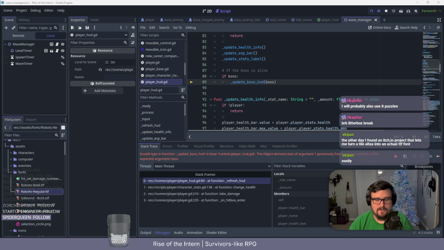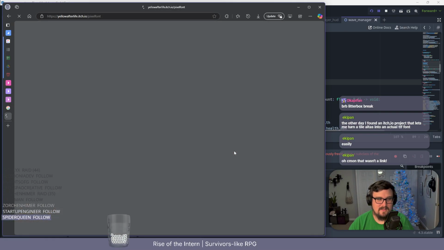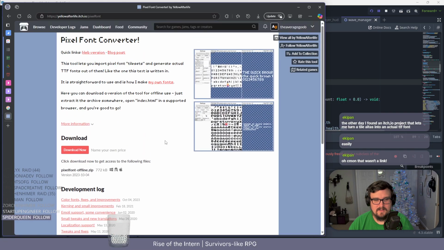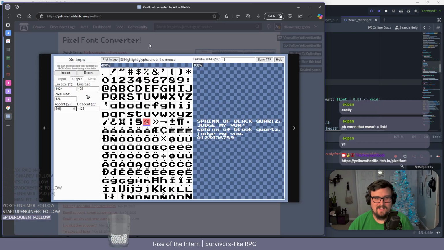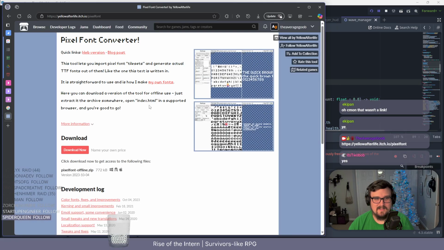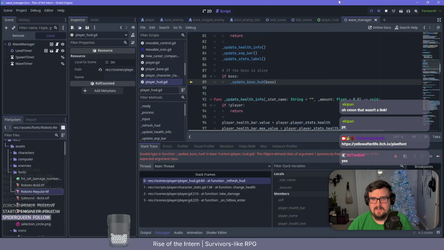Search for pixel font converter on itch.io. Sorry, yeah, I don't allow links. Itch.io is a link though. Is it by Yellow Afterlife? I think I've seen this. Is it this one? Yeah, I'll link this. I've seen this before. But yeah, if you want to turn any images into a font, this is actually pretty cool. It's an offline tool too. Yeah, I think Yellow Afterlife has had quite a few projects out there.